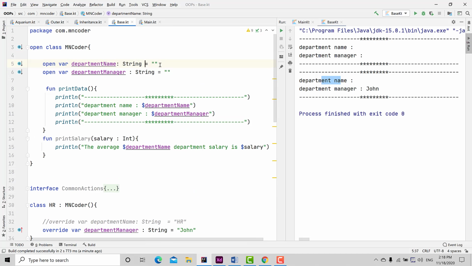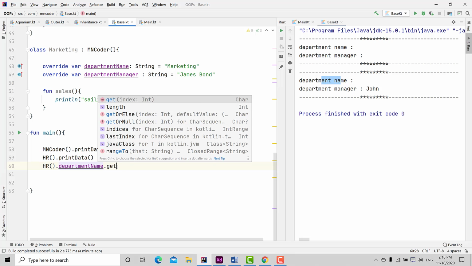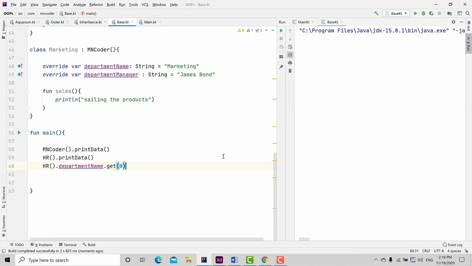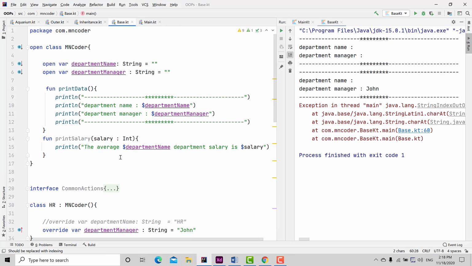It is null right now, but we don't know whether it is null or not. We want to get, for example, the 0 index of that department name. As we see right now, we will get some errors here because that department name is null, but we want to access the 0th index of that. For this purpose, we should use abstract. For this thing, the concept of abstract class comes into the picture.